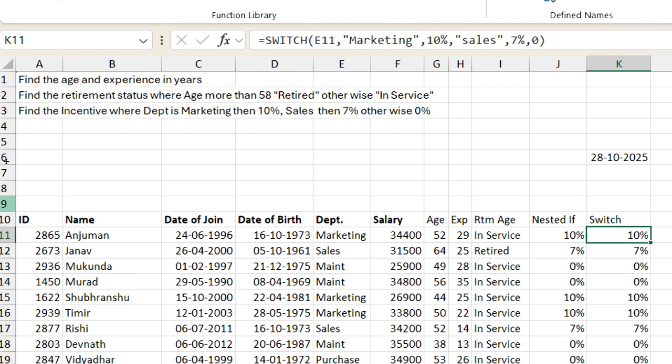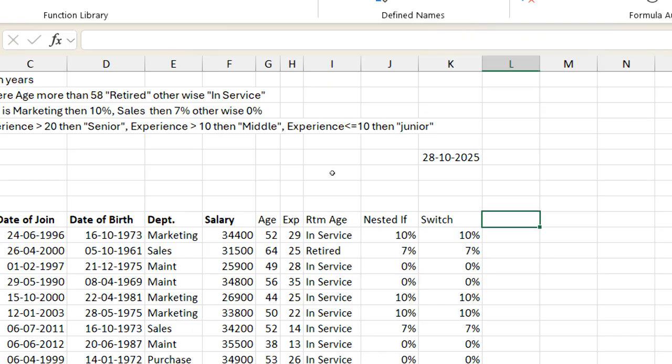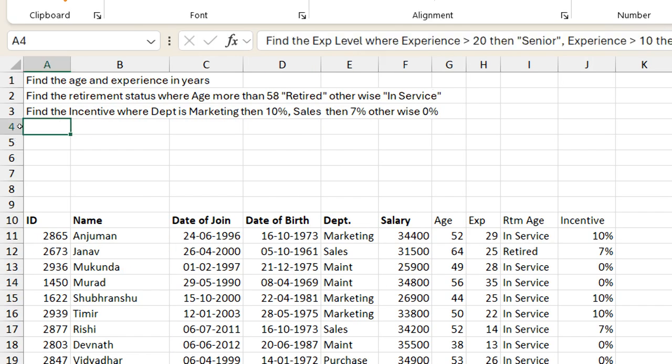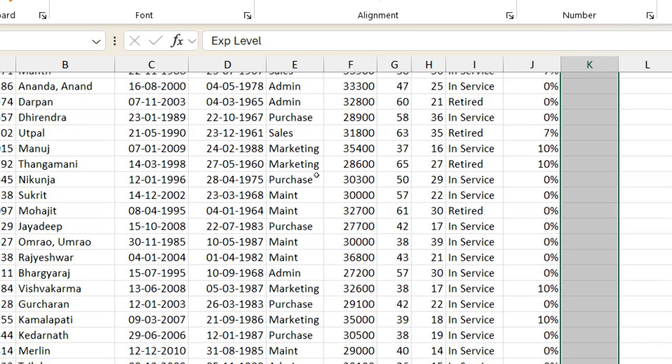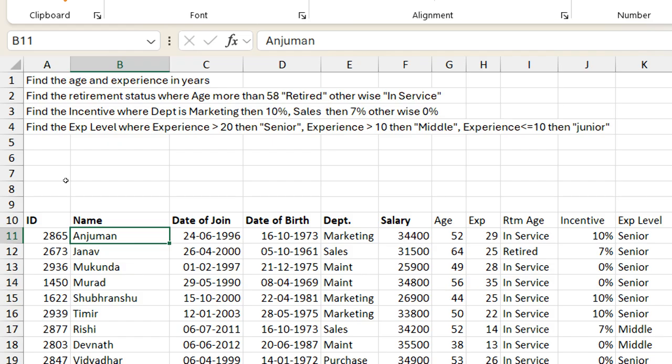Find out the experience level. So I want to find out what is the experience level of all the employees based on the experience. What is the condition? Wherever the employee experience is more than 20 years, then it should display senior. They are the senior employees. If the experience is more than 10 years, middle level. Less than or equal to 10 years is junior level.